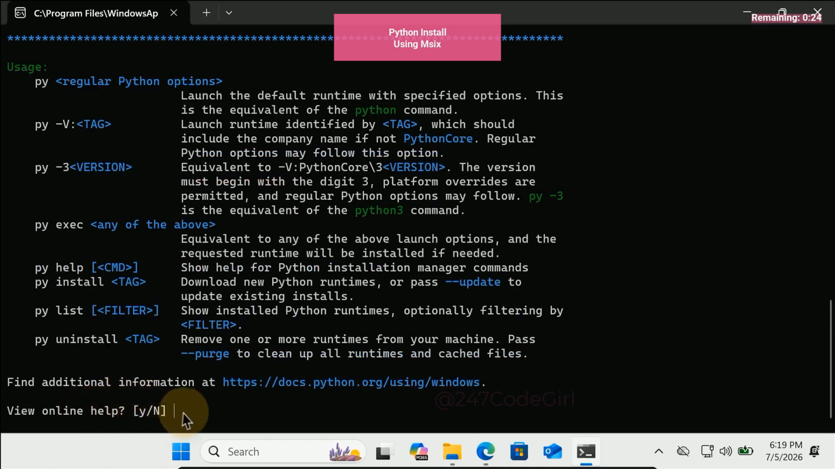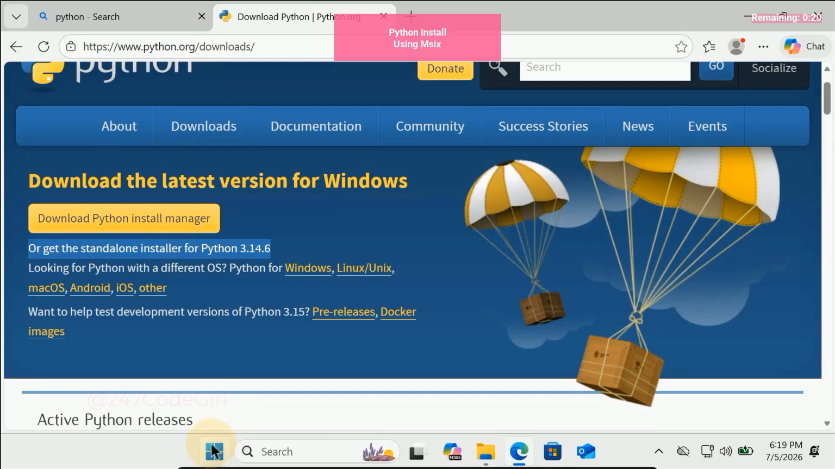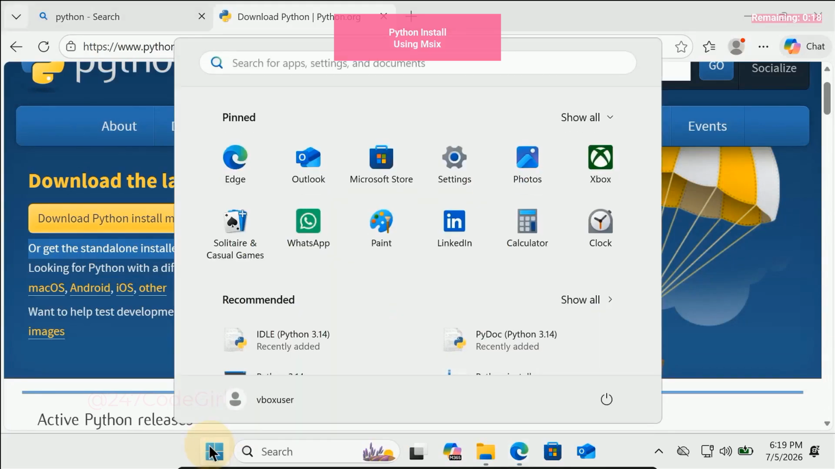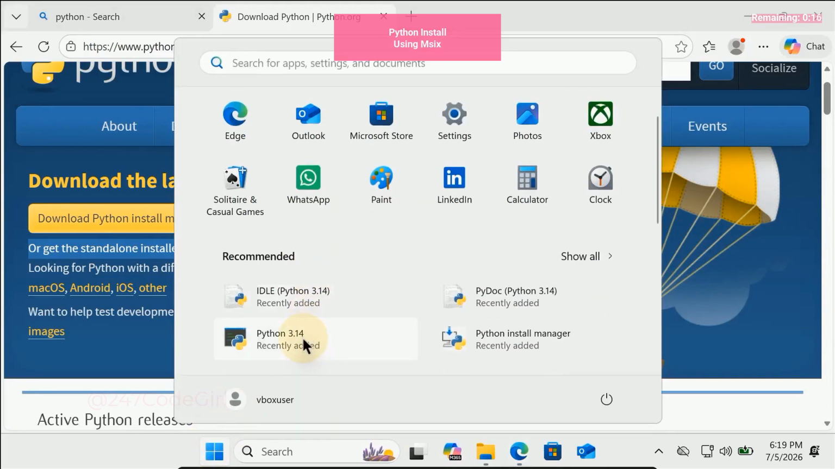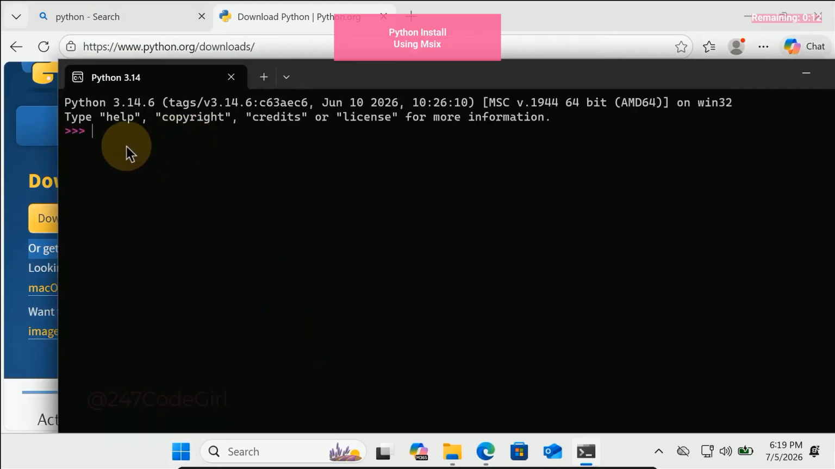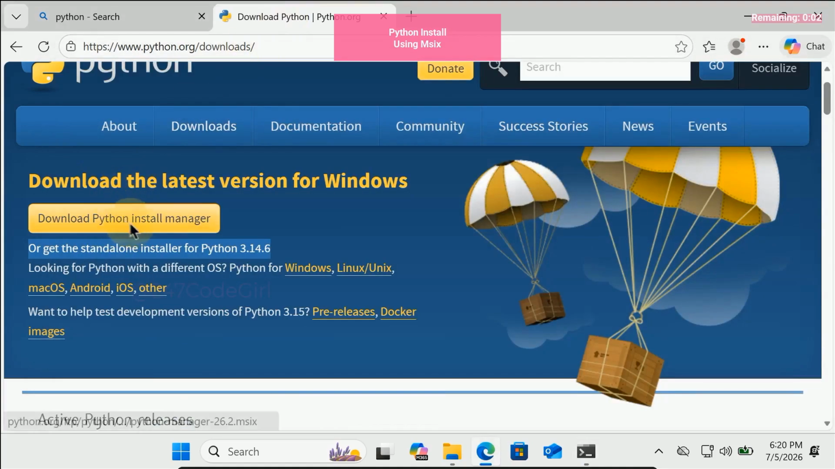It asks if we want to view online documentation. We can skip that for now. Select No. And just like that, Python is fully deployed and ready. Let's open it up. Launching Python version 3.14 right now. Let's run a quick calculation to test it out. The terminal works flawlessly. Incredible. Let's run a print statement. Hello world. It works. It executes instantly. Python is ready to go. That is how you leverage the new installation manager over a traditional setup.